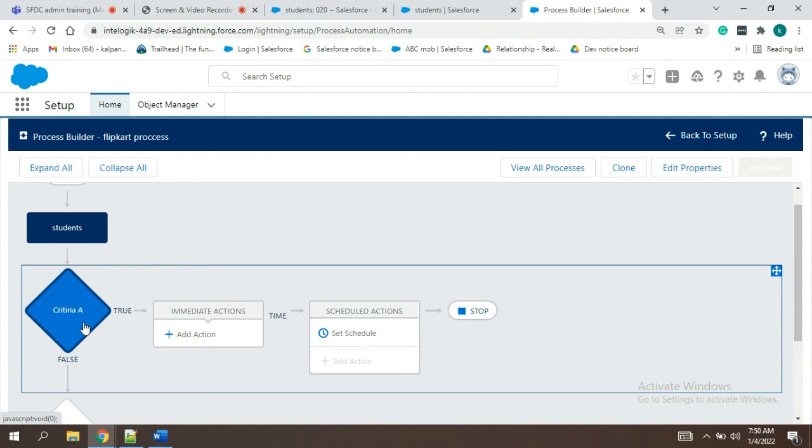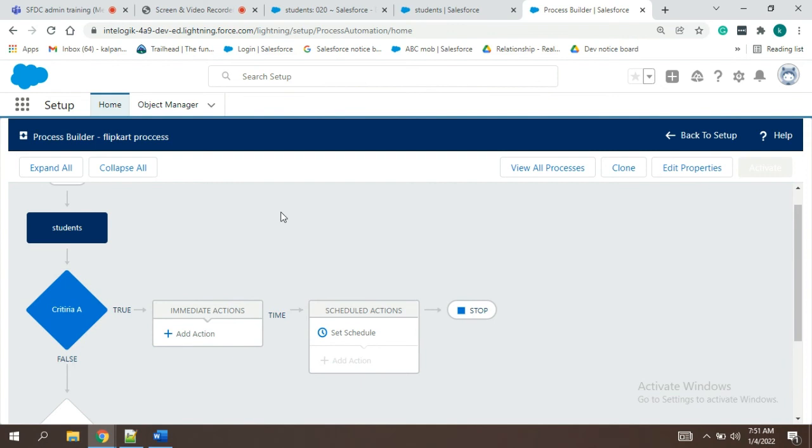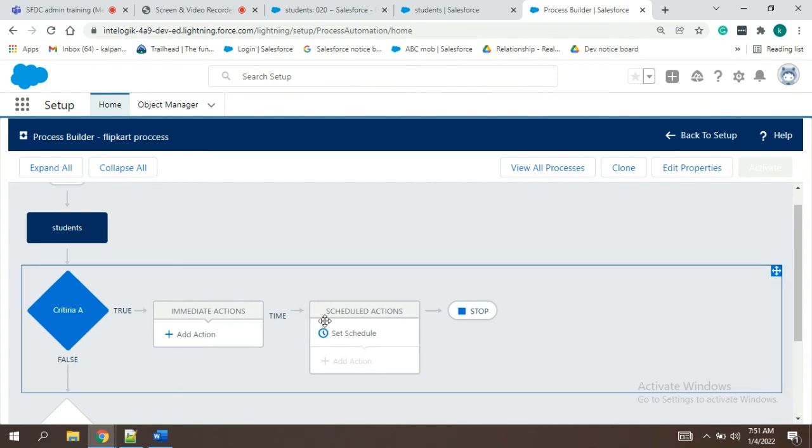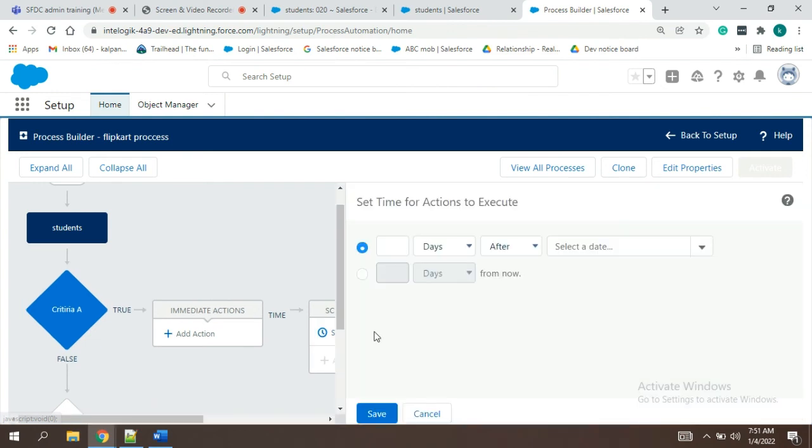Okay, so this is the criteria. So immediate and scheduled actions. As we saw in the workflow rule, it also has two things. The first one is immediate and the other one is scheduled. Scheduled means they're time dependent. Here you can schedule how many days, like one day after this date, whichever date you want.